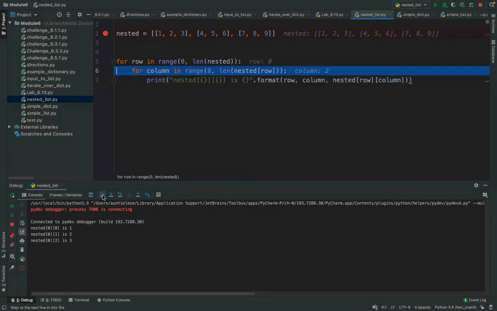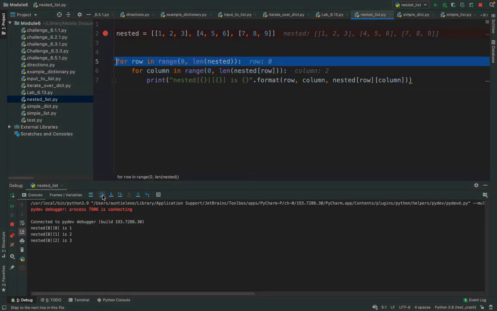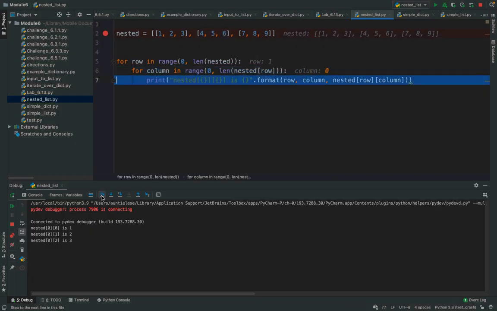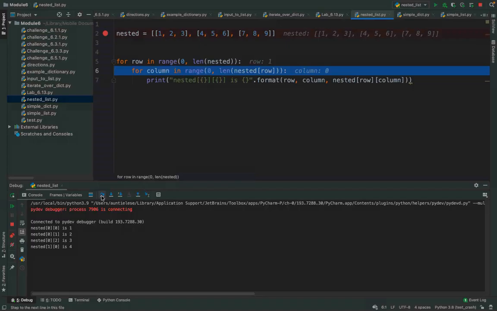Let's do it again. This one is going to be 3. 0 of 2 is 3. So now I'm coming out into the outer loop, and my row is now going to be 1. So this is nested of 1. It's that whole list. If I want to get the first element in the 4, 5, 6 list, then I have nested of 1, of 0, because this is 1, and that's 0.